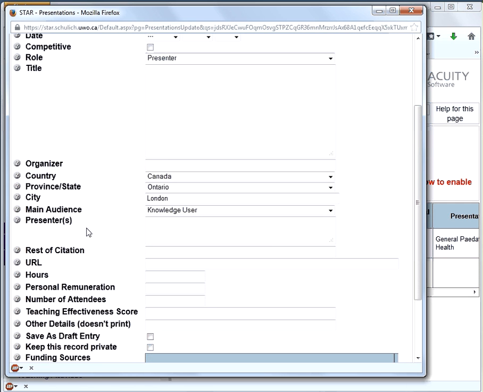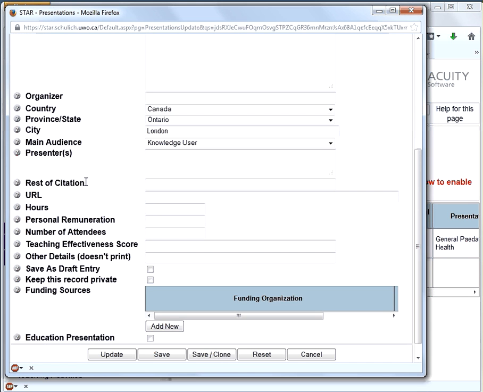If there were other presenters involved, you can record their names. So this would be maybe for a panel of people. And then any of the other information, if there is citation information for the publication, if it was published in the conference proceedings, if you know how long the talk was, if you received an evaluation score for it, you can record that here. And the only other piece that I would say is education presentation.